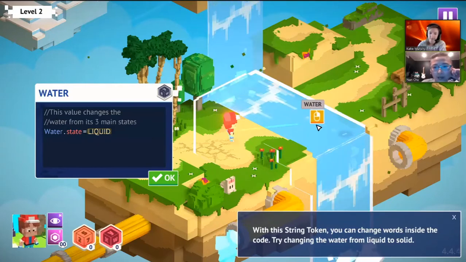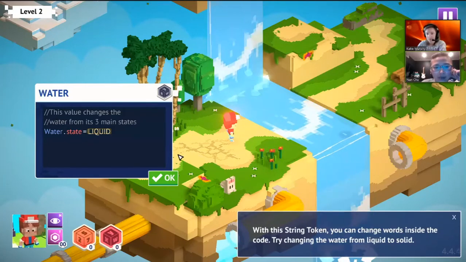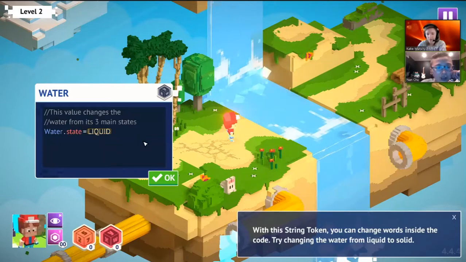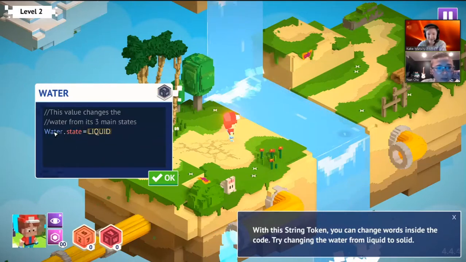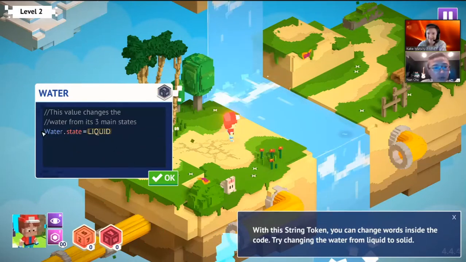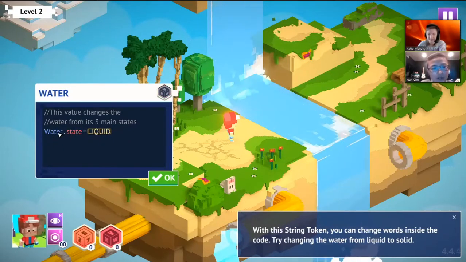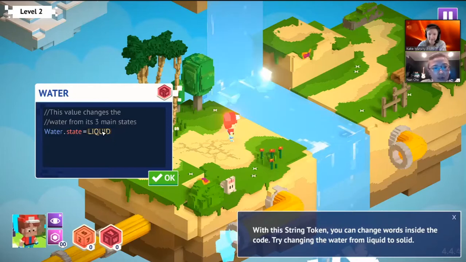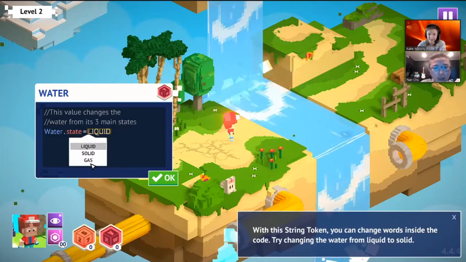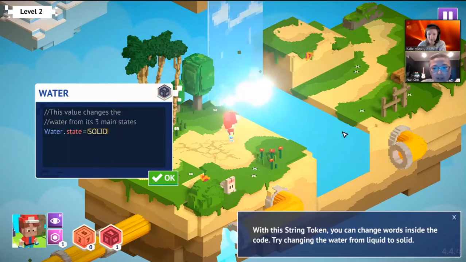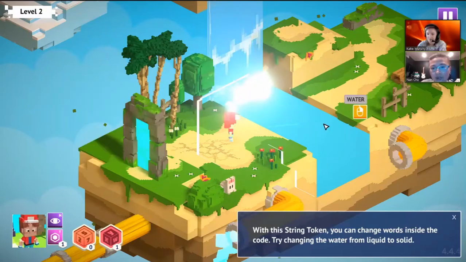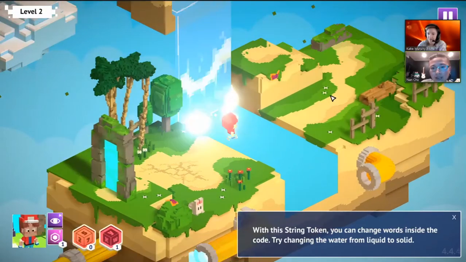For water, it looks like if I want to get across here, there are 3 states for water. And again, this follows the same syntax rule: object and property and value, right? So the state of the water is liquid. And here we can say, let's make it a solid. And now it's ice. And so I should be able to just walk right across.